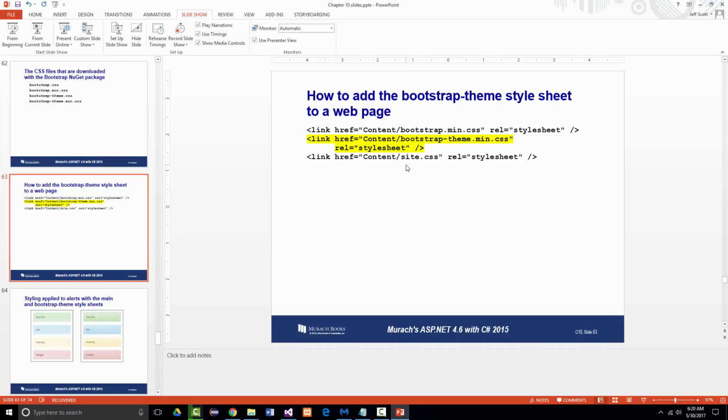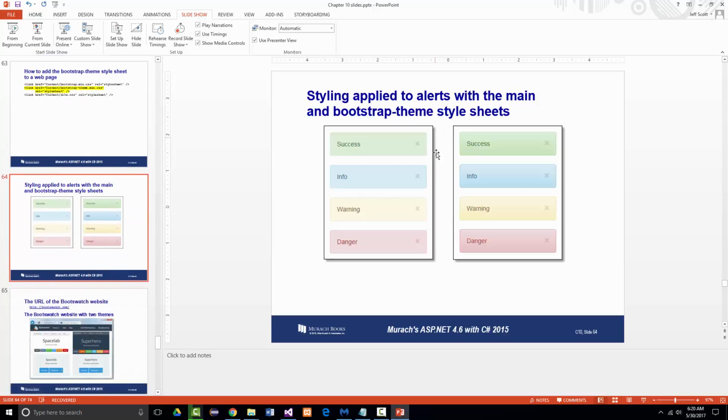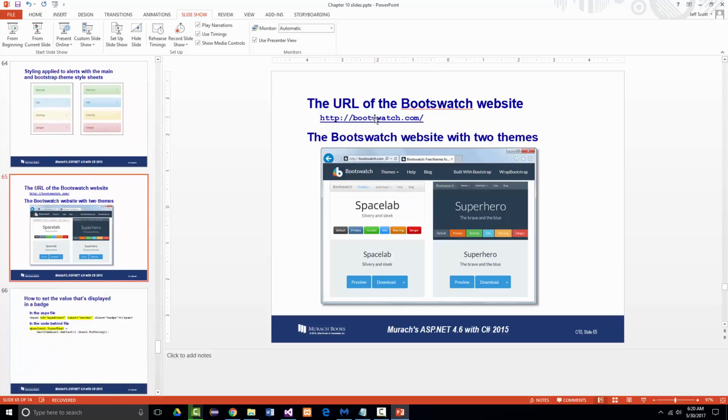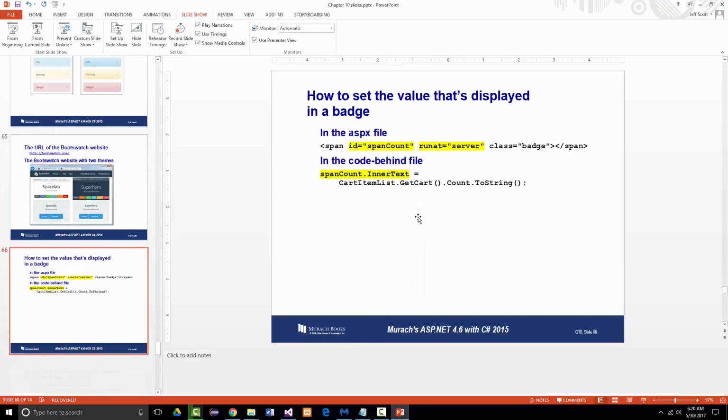So the author says if you do want to add your own Bootstrap theme style sheet, you need that. We already have that. But you notice underneath the Bootstrap min, you'd have your own. And it must be in this order because what's going to be in the theme one you get will override what's in the main one. All right. I already showed you the Bootswatch website and two of the themes, as they mentioned, that are in there.